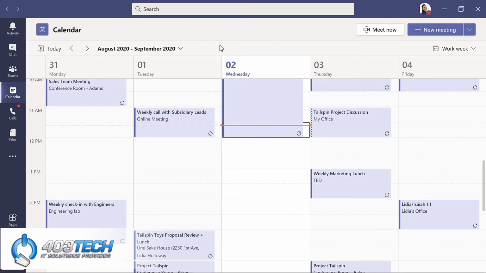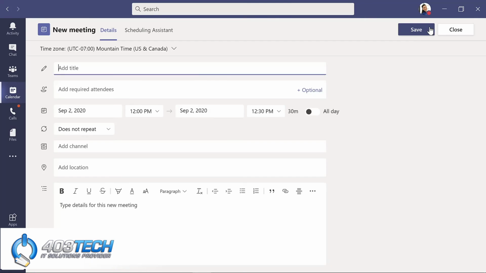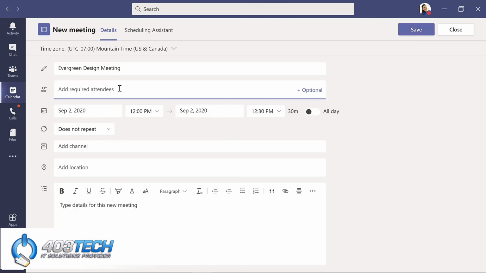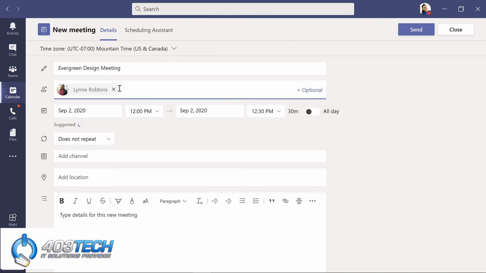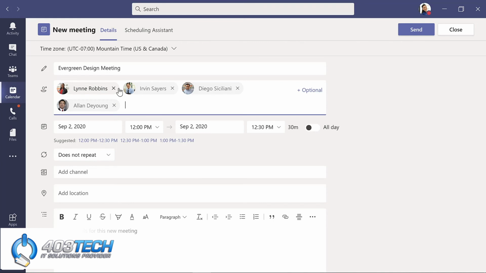So if I want to schedule a new meeting, I'll simply choose that option here. I'll add a few people to this meeting. You could also invite other people who are outside the organization. So the meeting doesn't require that they have Teams as they access the meeting through their browser. But this is an internal meeting for our design project.